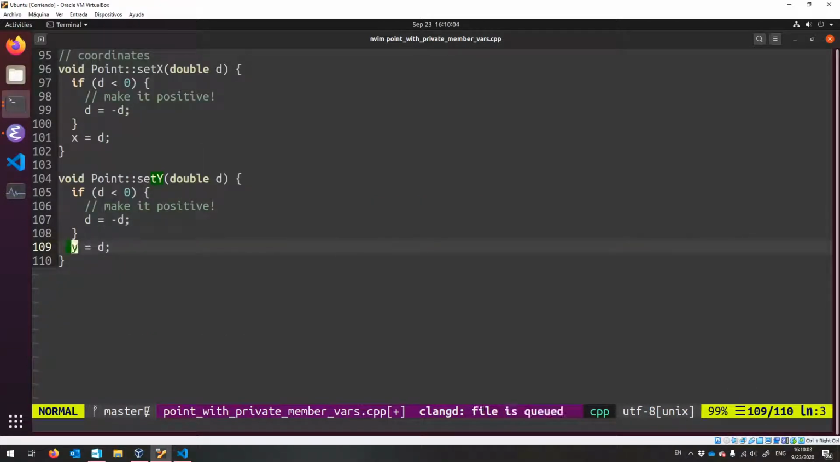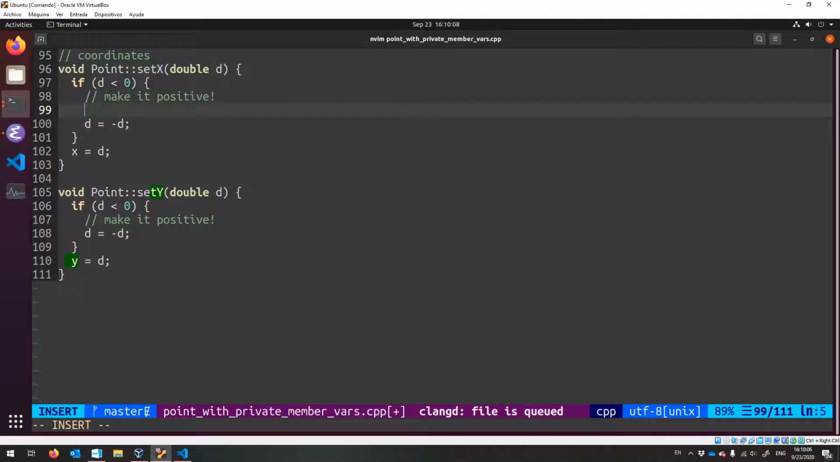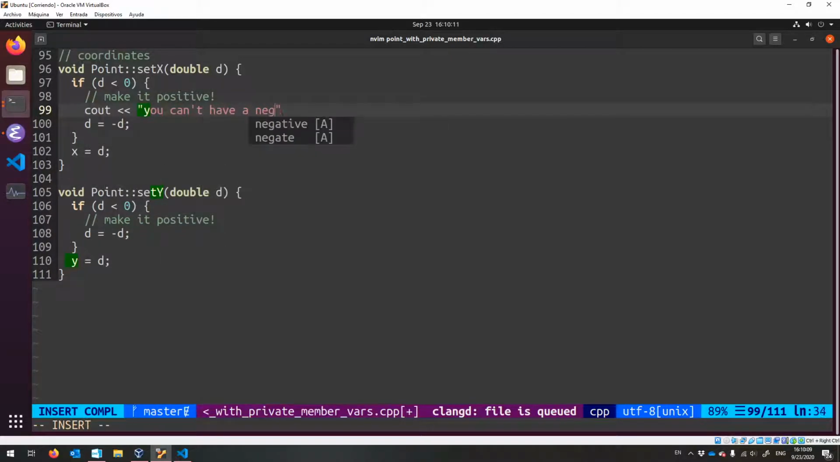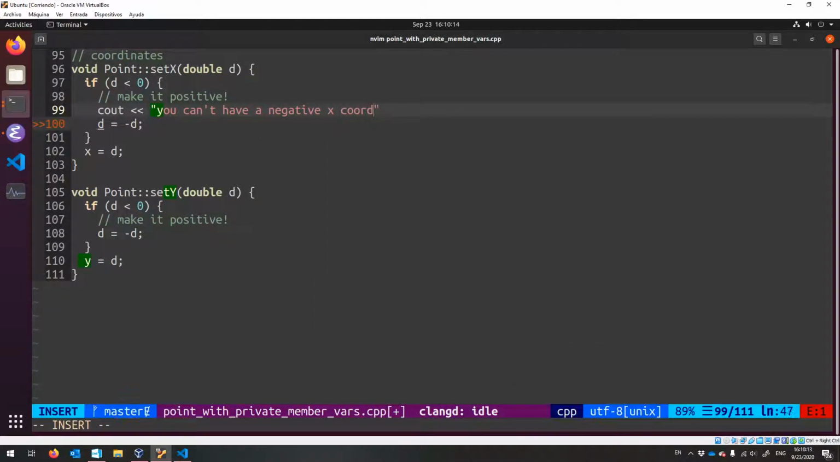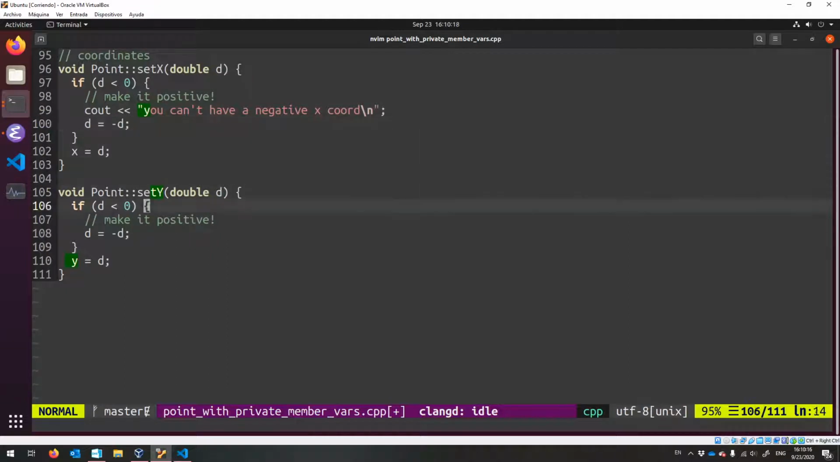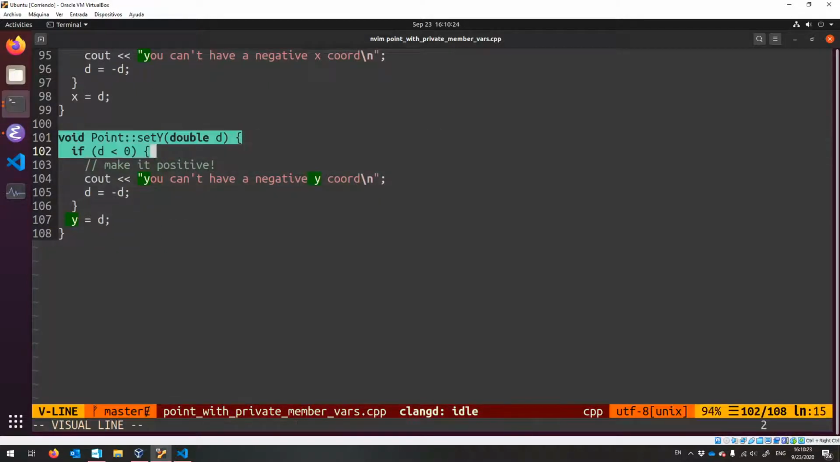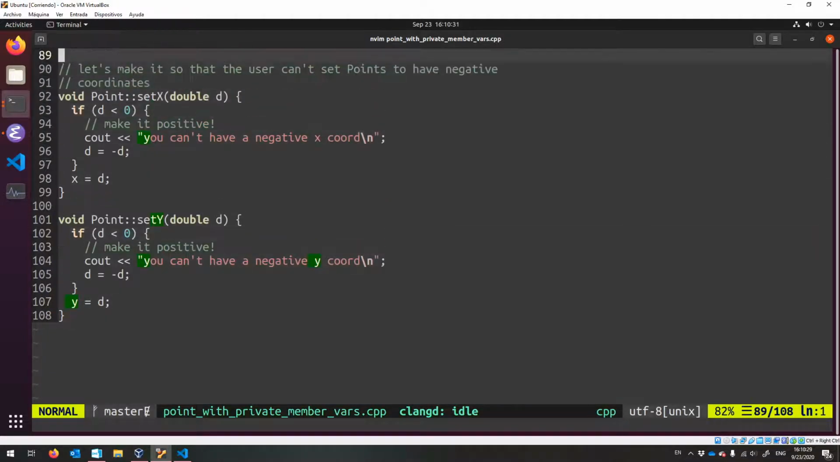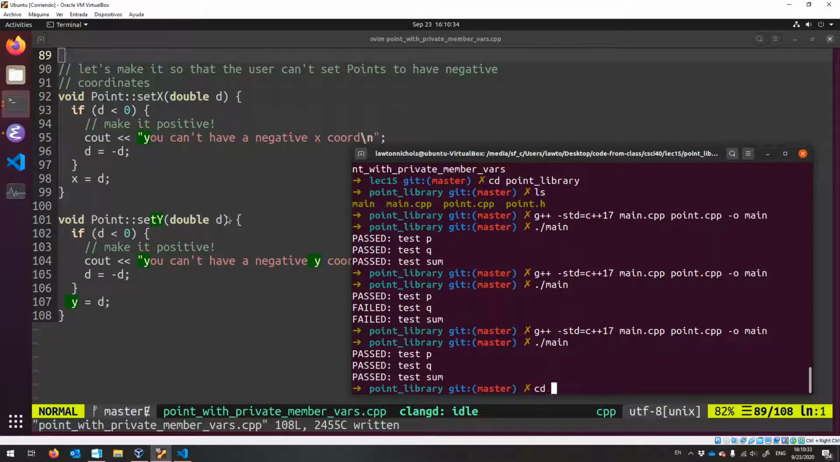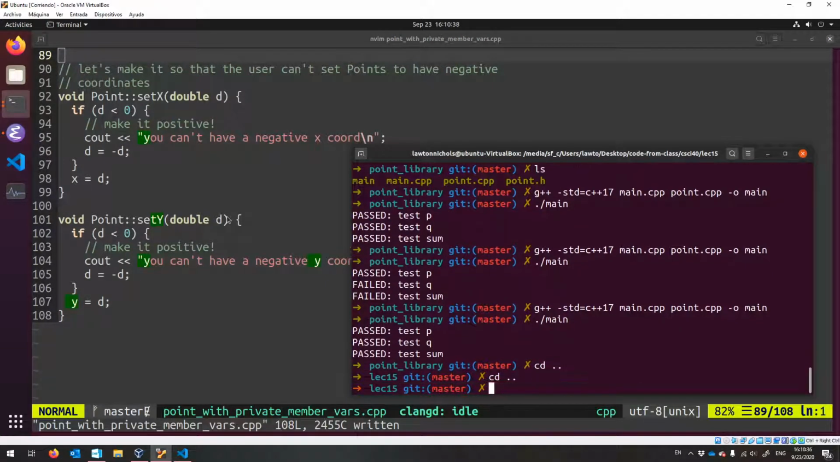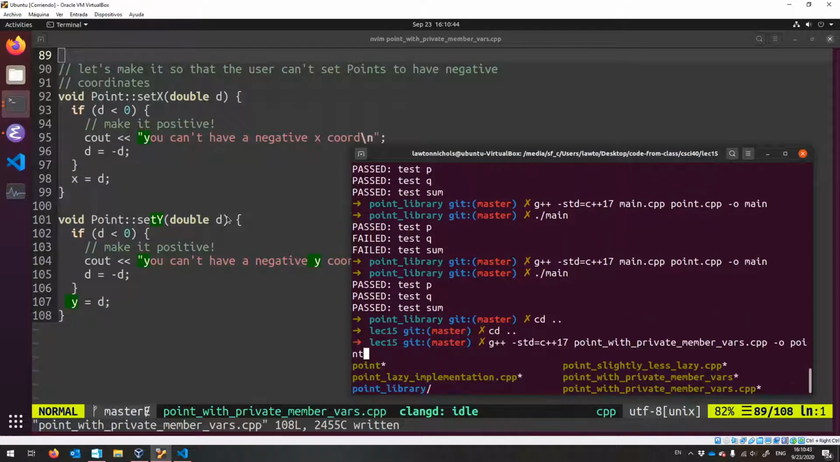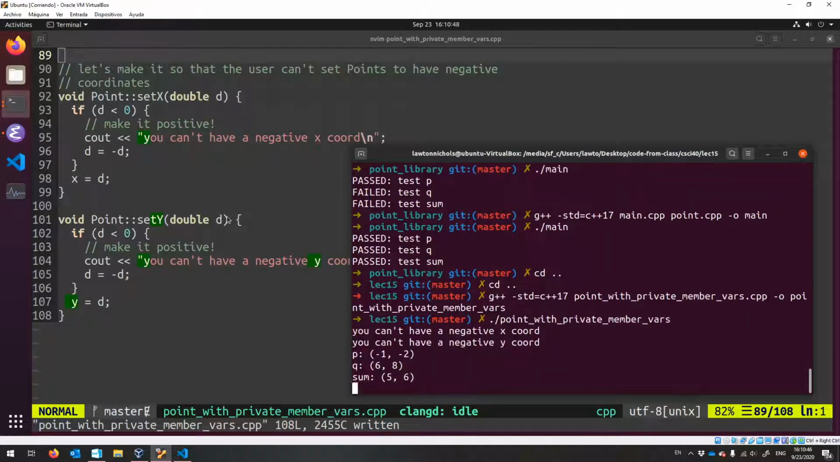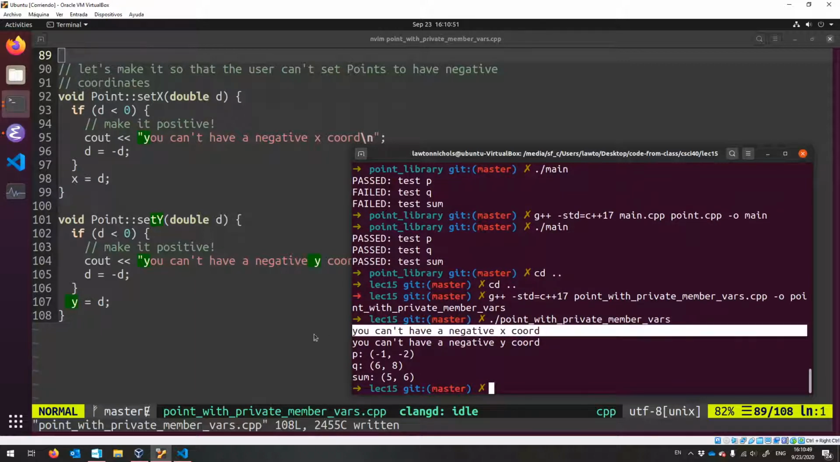Y equals d. And we can even print out stuff. We'd be like, hey user, you messed up. Users always like that, of course. And so now, this idea of dot y equals something, we've encapsulated into a method. And oh man, is this going to save our lives? We'll say, you cannot have a negative x coordinate. You cannot have a negative y coordinate.